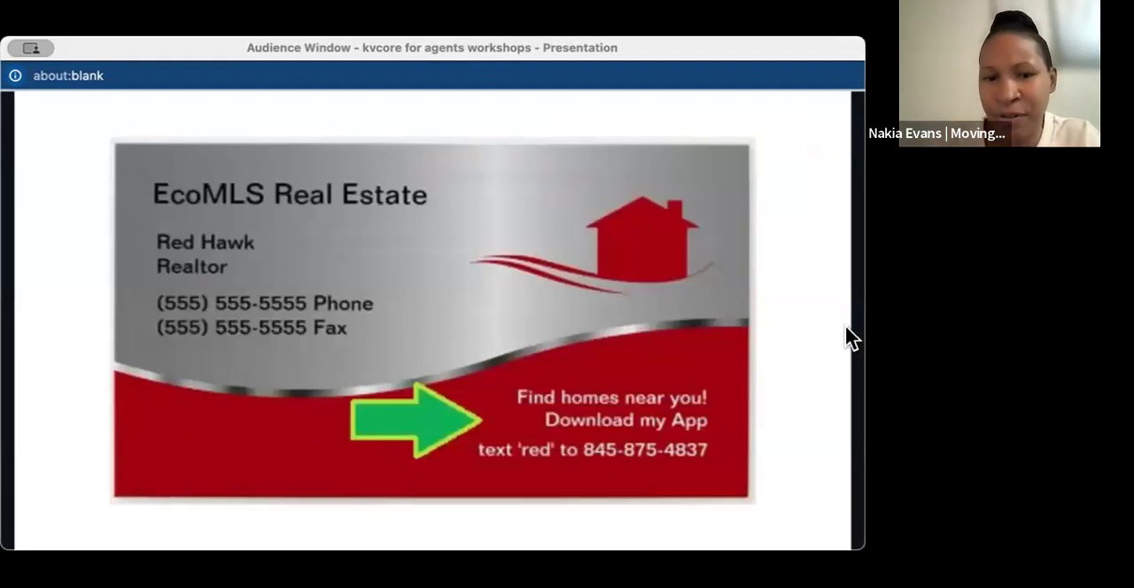Find homes near you, download my app. And basically what this does is exactly what it says. It's a text or call capture. It captures the callers, almost like a caller identification. It captures their information while they are trying to get something from you. So instead of it being a landing page or a website, it's basically text messaging.